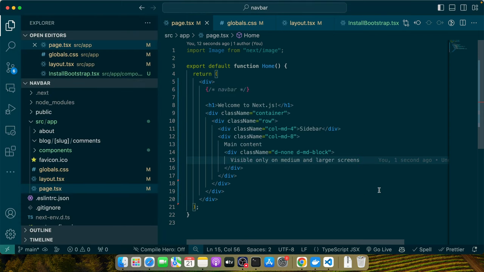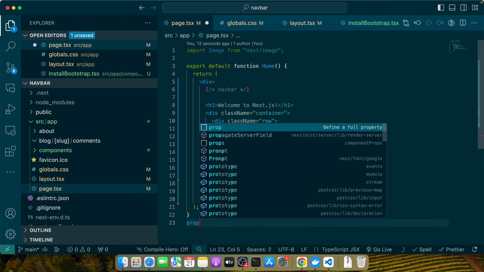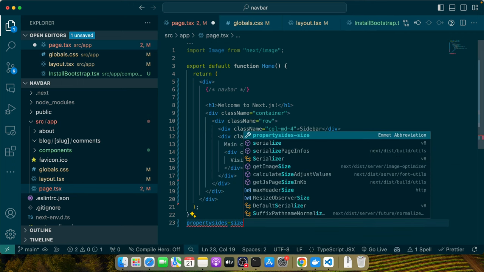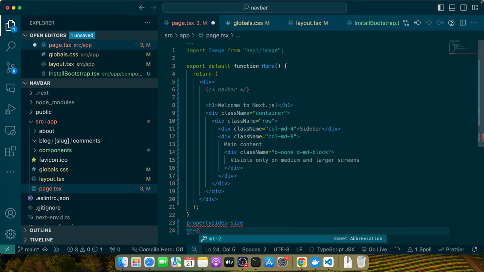Next is spacing utilities. You can adjust the margin and padding on all sides or individually. These utilities follow the format property, side, and size. For example, you want to add mt-2, so this will add margin top.